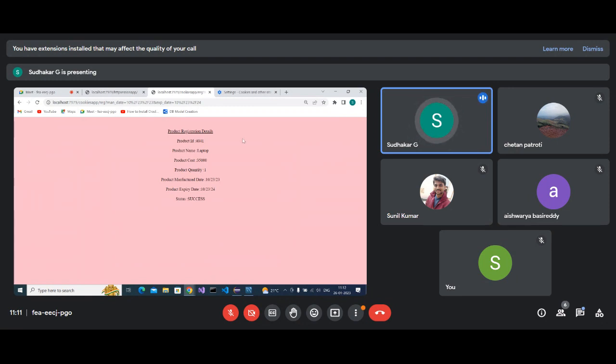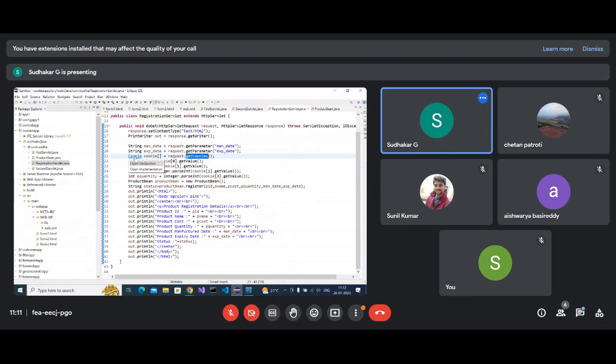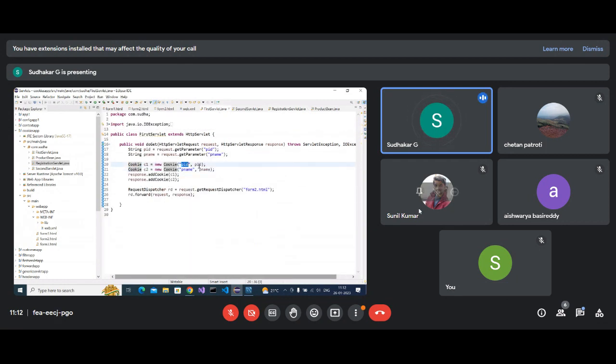To represent a cookie in a web application, the servlet API provides a predefined class. We have one Cookie class. See here, this is the Cookie class, right? To create a cookie object with a particular name and value, a key-value pair, we use the following syntax. This is the key and value. This is the syntax for how to create the cookie.